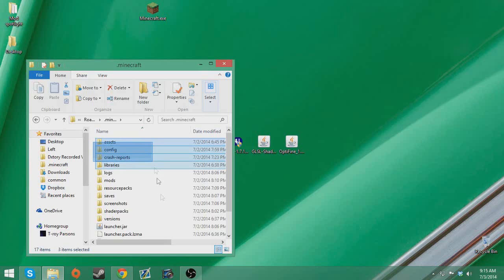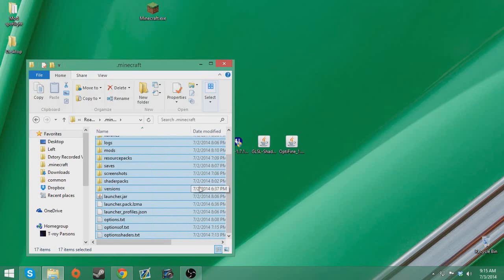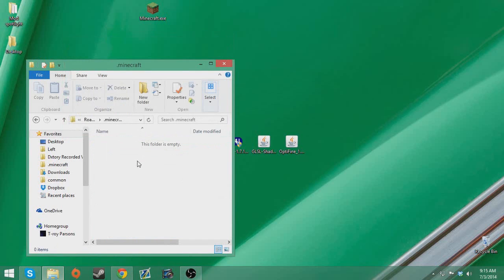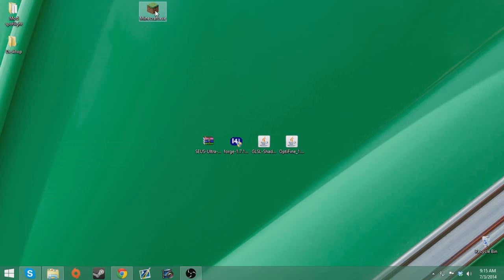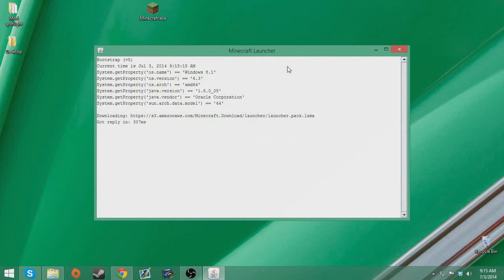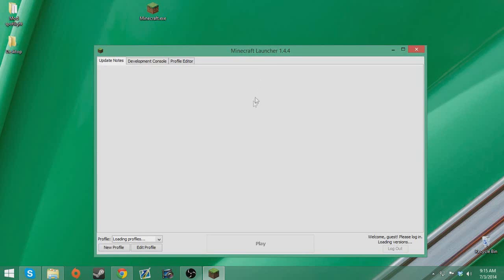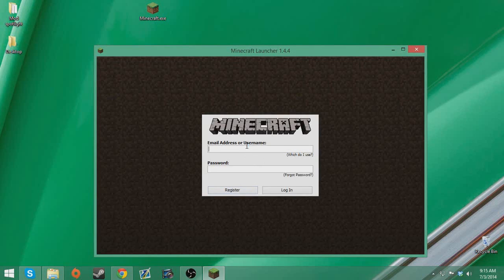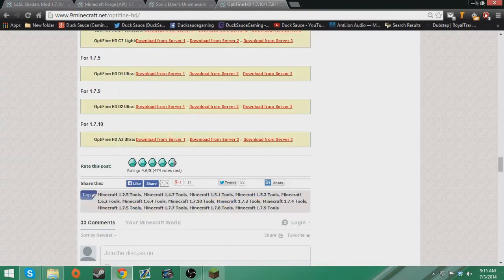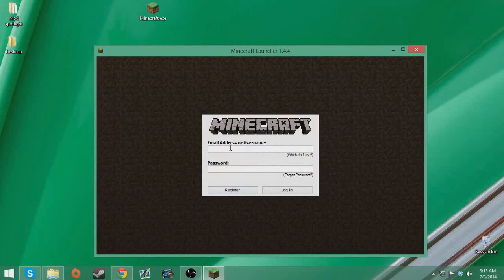So yeah, delete everything like that, and then I'm just gonna minimize it because we will need it again. So open up your Minecraft. And log in. Whoop. That was just the Minecraft pop-up thing. You might get that.